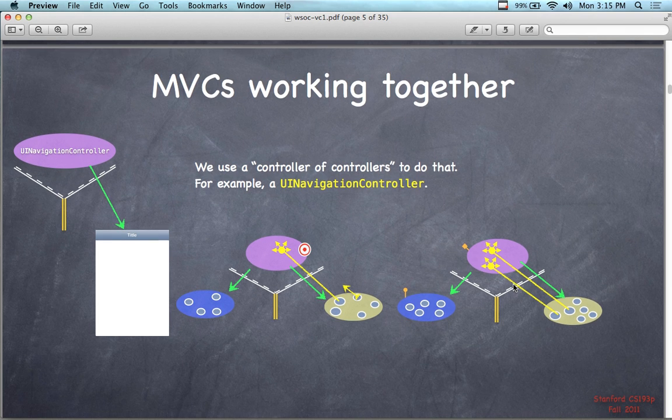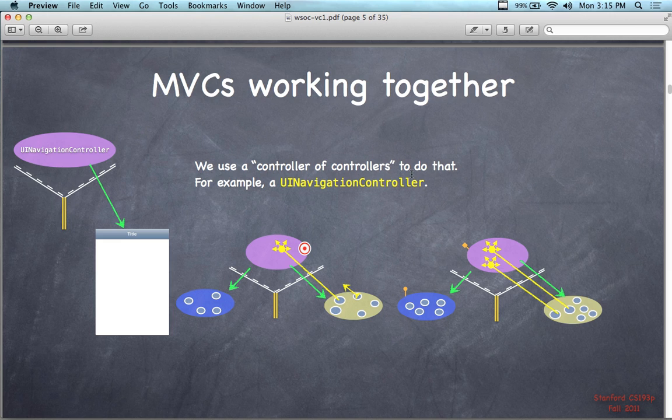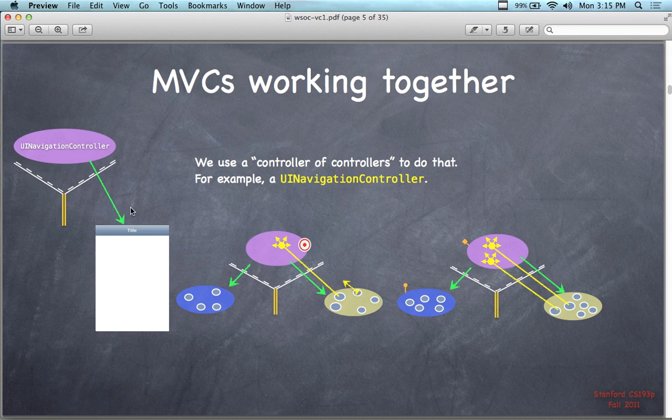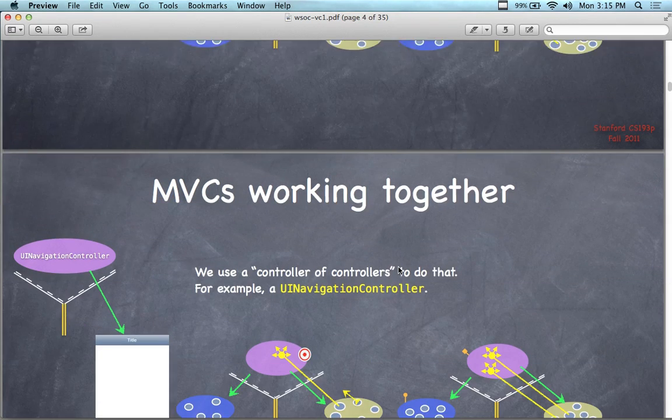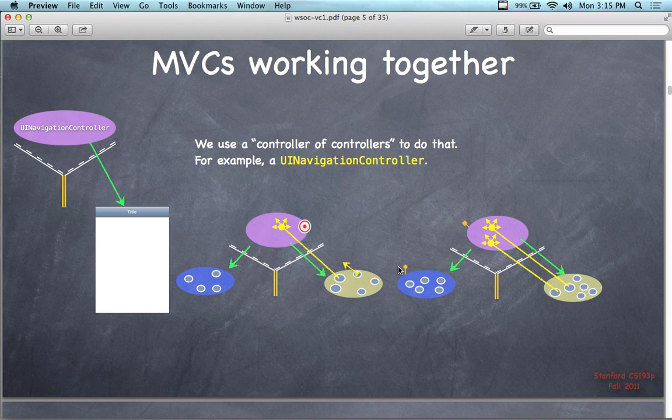So use a controller of controllers to keep track of multiple controllers. We've seen tab bar controllers, and here's one for the UI navigation controller in this particular example, which is pretty much the controller of the controllers, and then we build up another hierarchy. We have the view, the model, and the controller, but in this particular case, they're all separated out. So we can add a controller for the controllers, and then we bring it all back together.